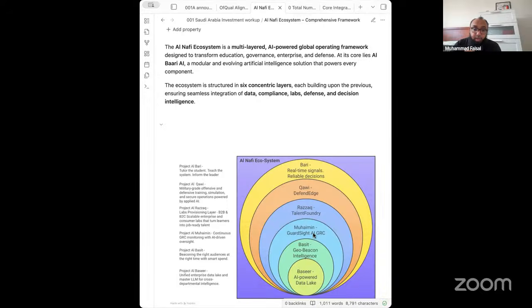Then there's Al Muhaymin. Project Al Muhaymin, the solution name is Muhaymin, Guard Site AI GRC. Razak Talent Foundry is where you do all the labs. You know the labs that you're doing? This is where the labs are. Your data is in there, and we're building upon your persona, like what you're doing and how you're doing.